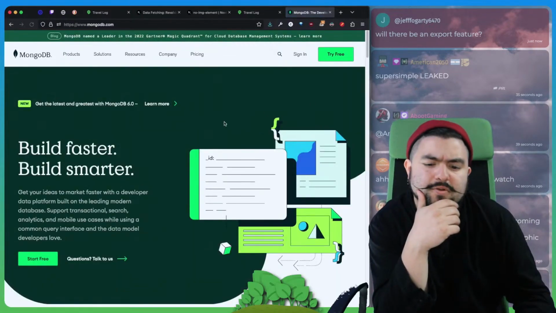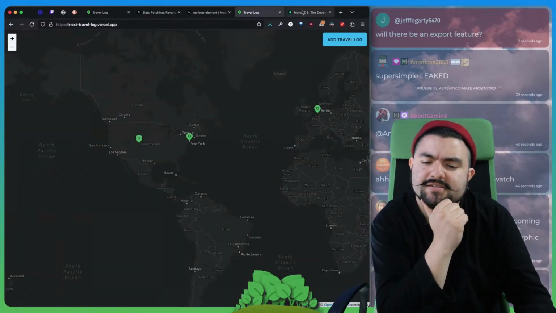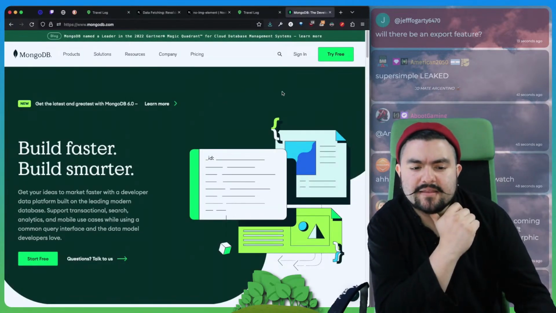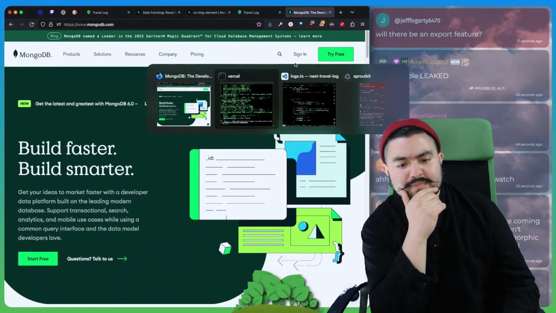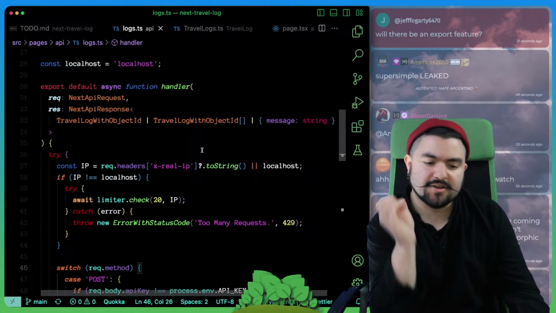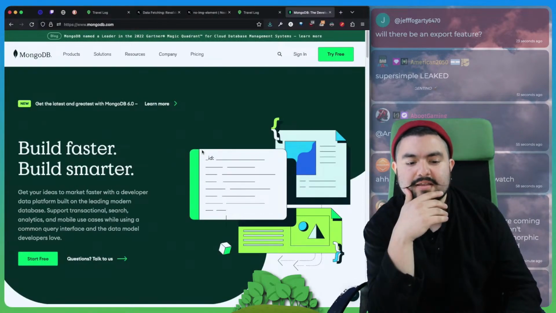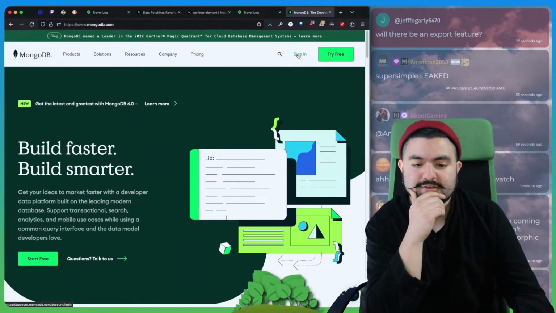Will there be an export feature? What do you mean? Like export a list of all the places? I don't plan on adding that, but it's doable. It's definitely doable. You could potentially have an API function that queries your database and then turns it into a CSV and then sends it for download. That is definitely something you can do.